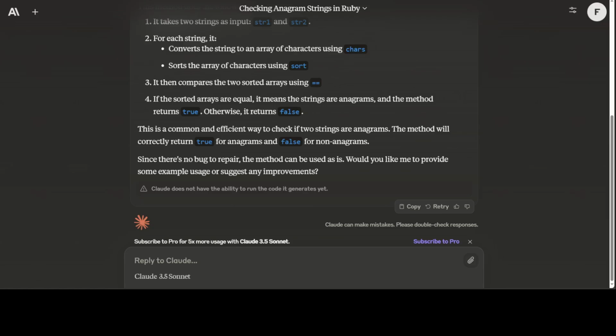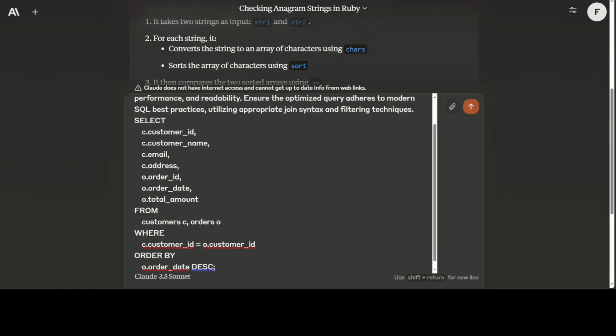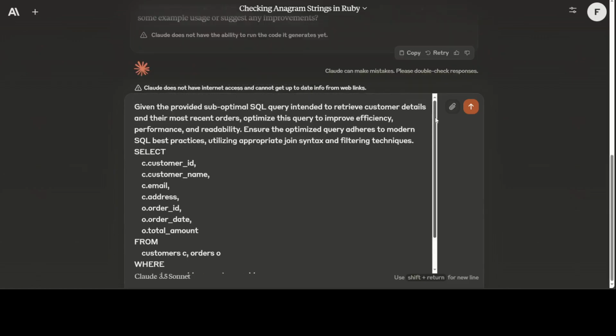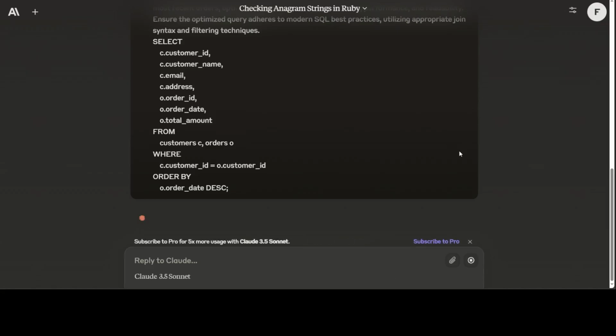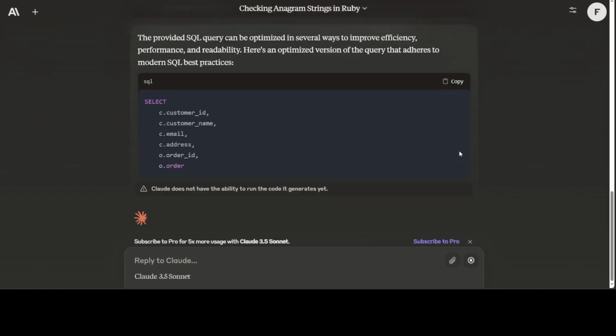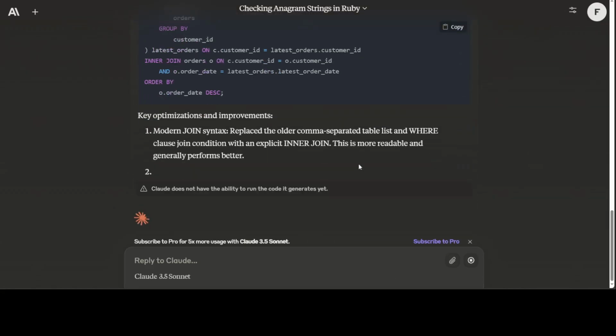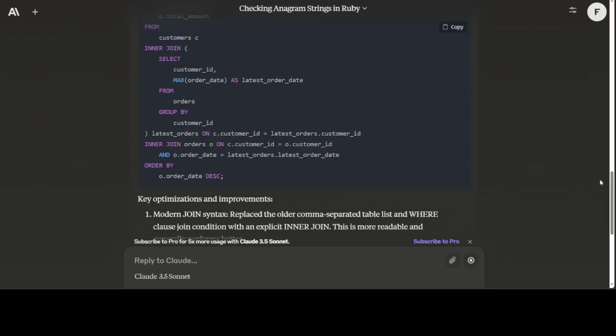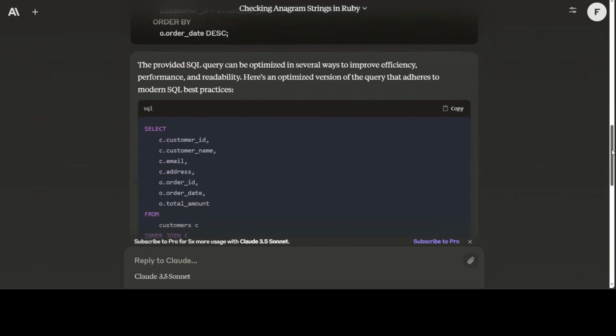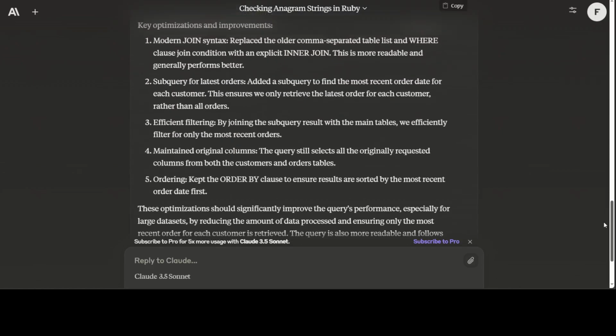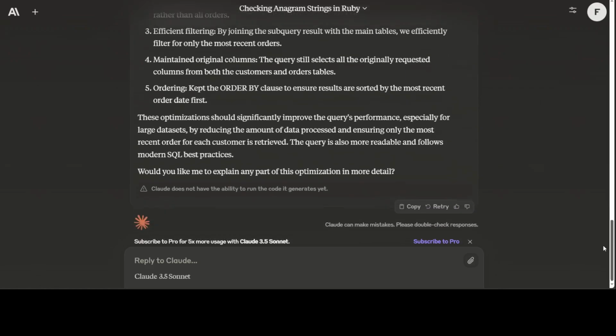So let me ask a new question. In this one, I'm just giving it a legacy SQL, and I'm asking it to optimize this SQL query. So let me run it. Let's wait for it to come back. Amazing. You see, it has optimized it, and this is the optimized one. It has also given me exactly what key optimizations it did. Very nice. And then it is also asking me, would you like me to explain any part of this optimization?